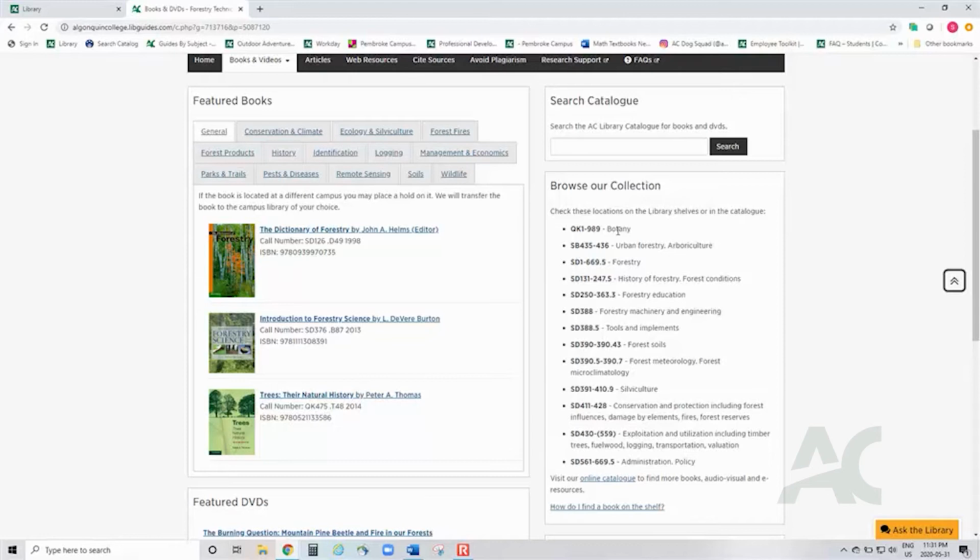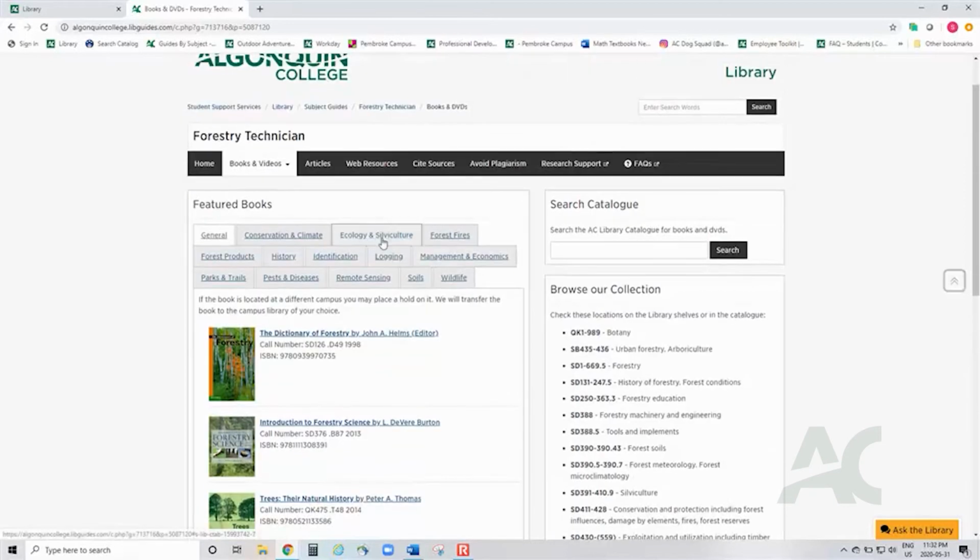So this is a range of call numbers. If you just wanted to go and browse on the shelf in the library in various different topics, say botany, you could go to this location on the shelves and find books just generally. So if we take a look now, back up at the top here, we'll take a look at the ebooks.